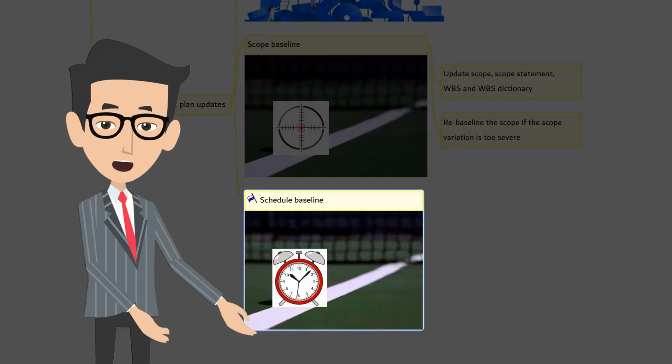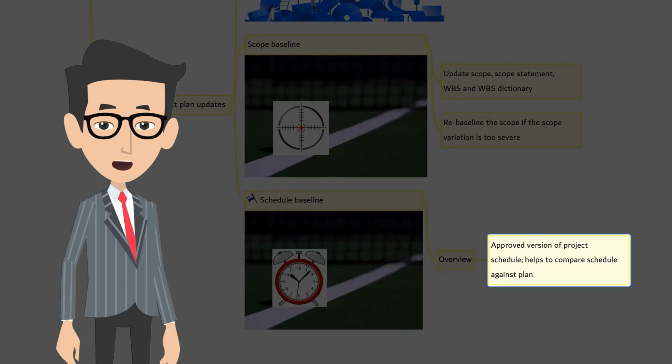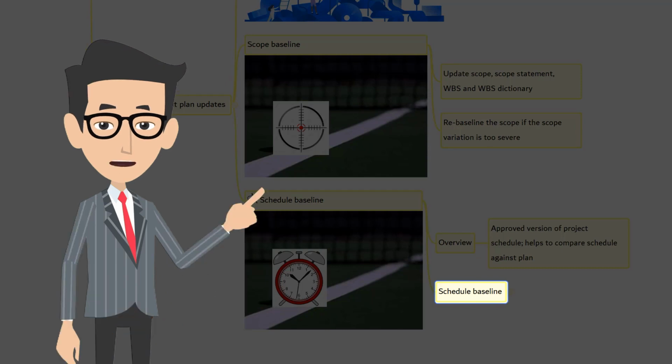The next is schedule baseline. Let's quickly look at the overview. A schedule baseline is the approved version of a schedule model that can be changed only through formal change control procedures. The schedule baseline is used as a basis for comparison to actual results.